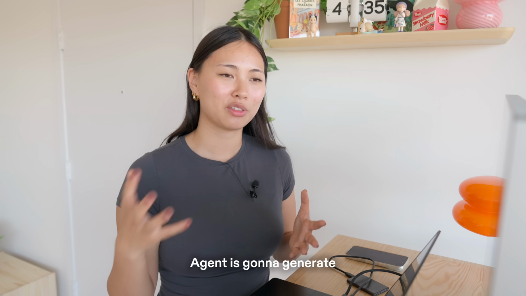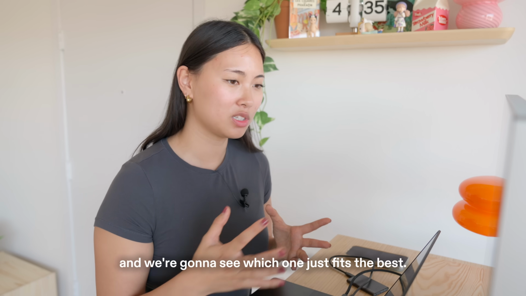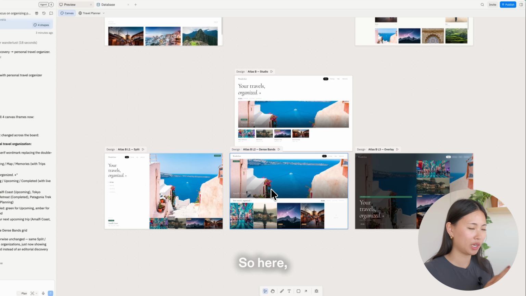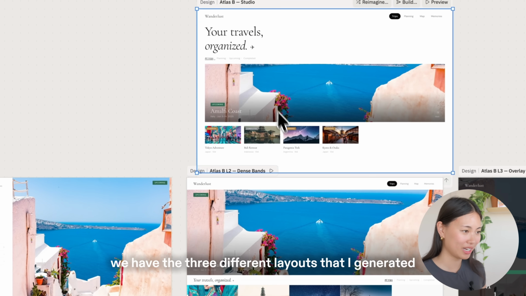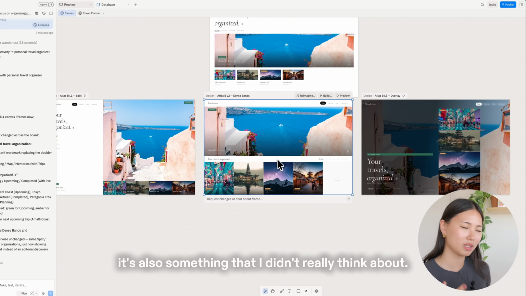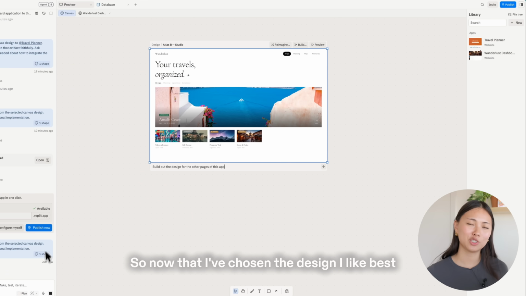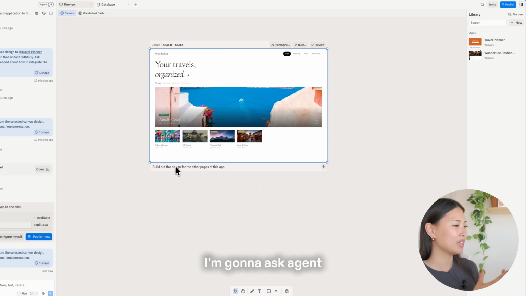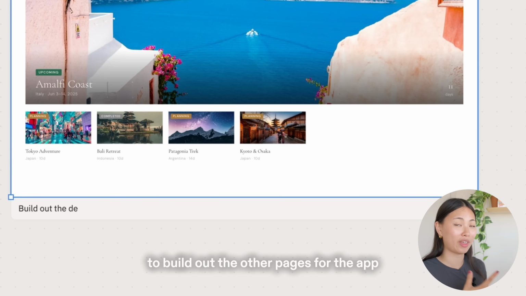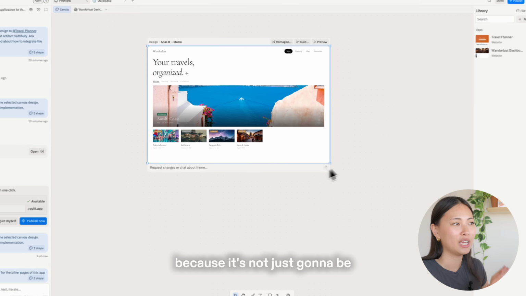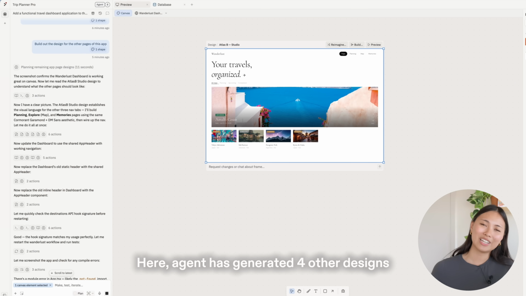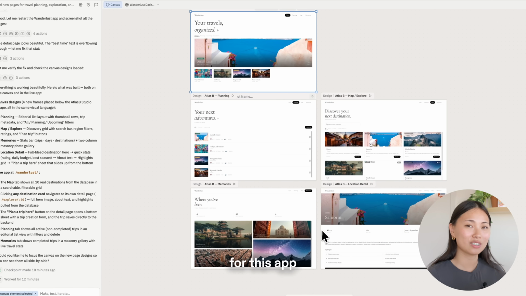Agent is going to generate 3 different layouts of this app, and we're going to see which one fits the best. So here we have the 3 different layouts that it generated. They all look really nice, and it's also something that I didn't really think about. So now that I've chosen the design I like best, I'm going to ask Agent to build out the other pages for the app, because it's not just going to be the main page. Here, Agent has generated 4 other designs for this app.